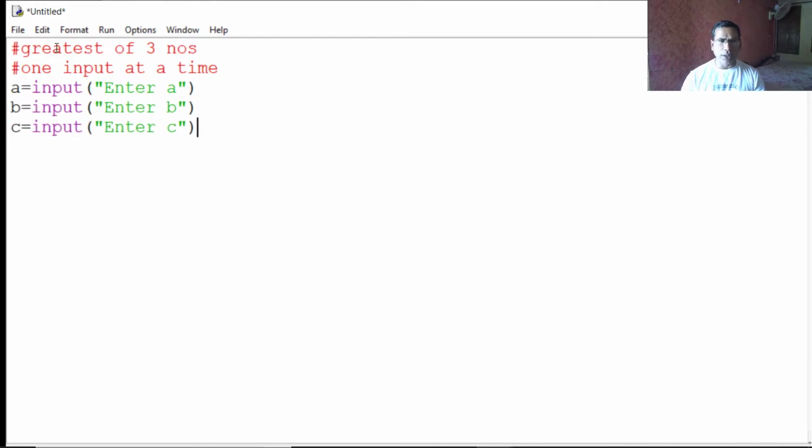Now we have to apply the if condition. If A greater than B and A greater than C, we can say A is greatest. In Python 3.7, we have to give brackets in the print statement, but it is not required in 2.7.